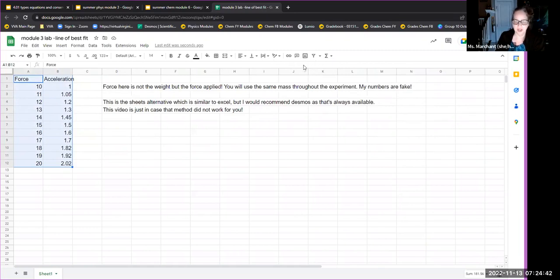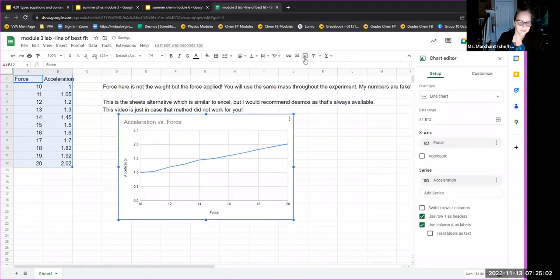Over here, right above the J, when you mouse over it, it'll say insert chart. It looks like a little bar graph. You can also find it from the insert menu. It sometimes takes a little bit for it to come up because it's processing and creating the items that way. Okay. If your force came in on your x-axis, then you are good.